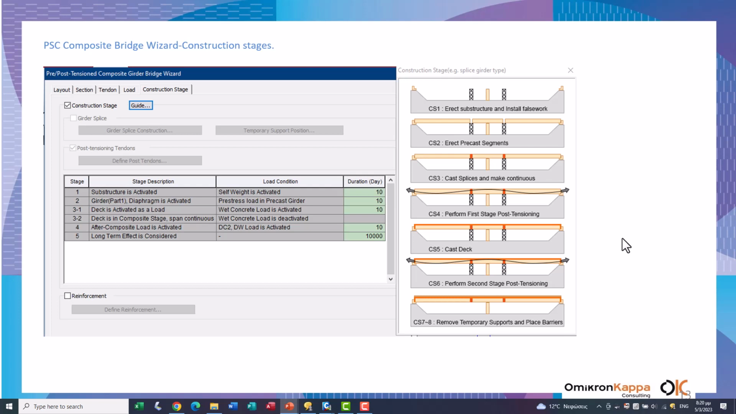So the steps are activated on the stage 1. On stage 2, we have the main girder and the diaphragm. Then the decks are poured on the main beams and the wet concrete load is activated. Then you have the composite creation of the deck, and we have the long-term effects that we have to consider, which is 10,000 days.